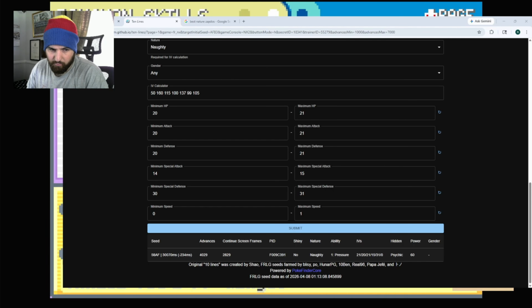All right, this time we nailed the continuing screen frames on the money. We nailed the advances that we needed. We were just 1 seed above where we needed to be. So what I'm going to do here is I'm just going to run it again, and we're going to see exactly if the seed that I'm hitting is consistently off.